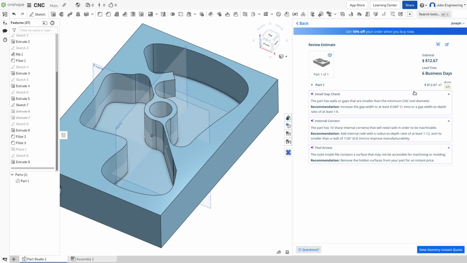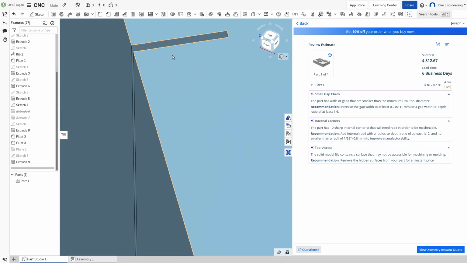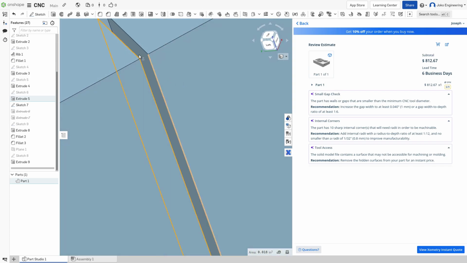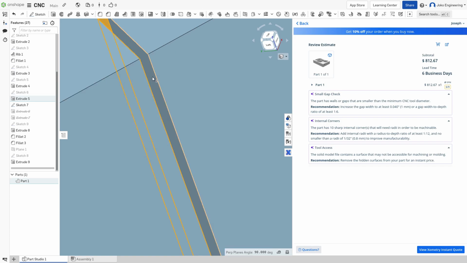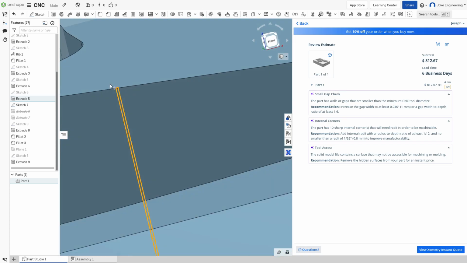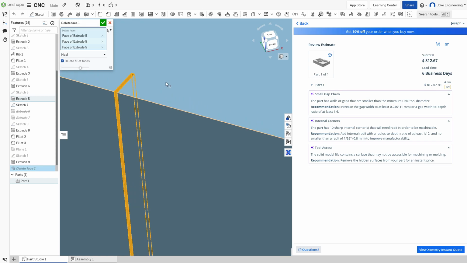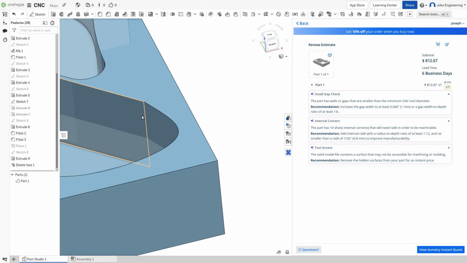So let's address these, right? First and foremost, that looks like what was highlighted, and I probably wouldn't have even noticed something that small in the graphics display unless that was actually pointed out for me, as the app so eloquently has, right? So I've got all these faces that are highlighted. Why don't I just do a direct editing here, delete face, and that takes care of that small gap.